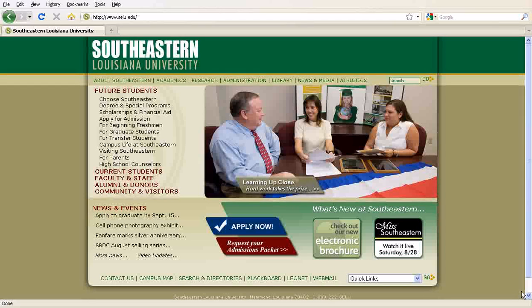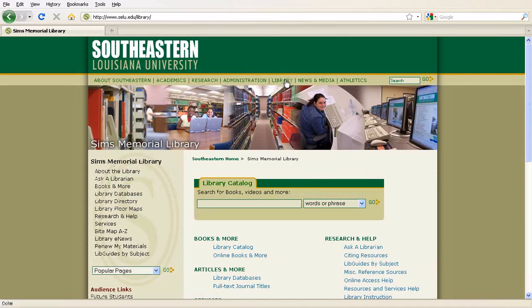Okay, so now that you've got a little background on the library catalog, I'm going to go through and show you some examples of actually searching the library catalog before you go ahead and do it on your own. So anywhere from the Southeastern website, from the home page, or if you happen to be on another page, you can always just click this little library icon to get to us.